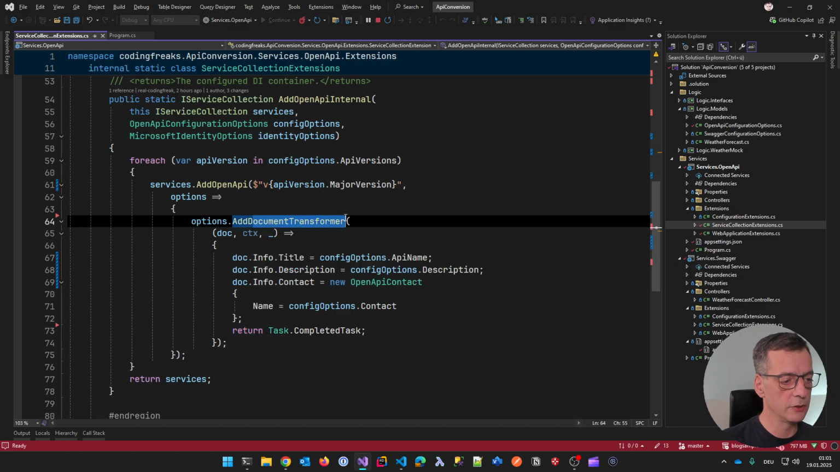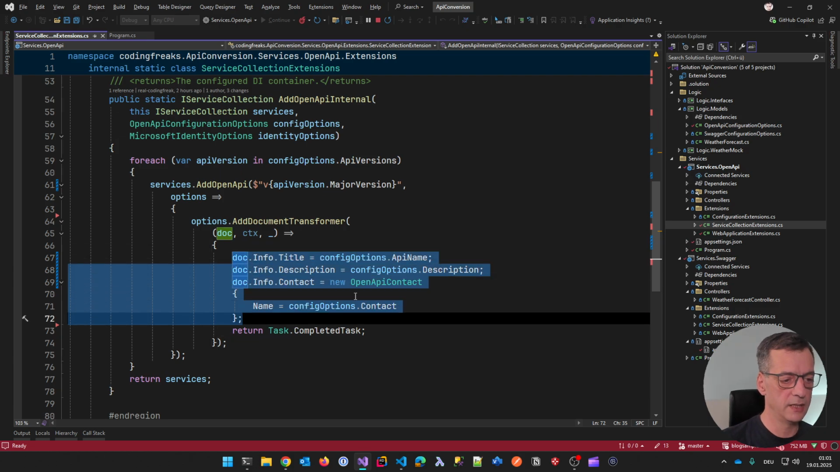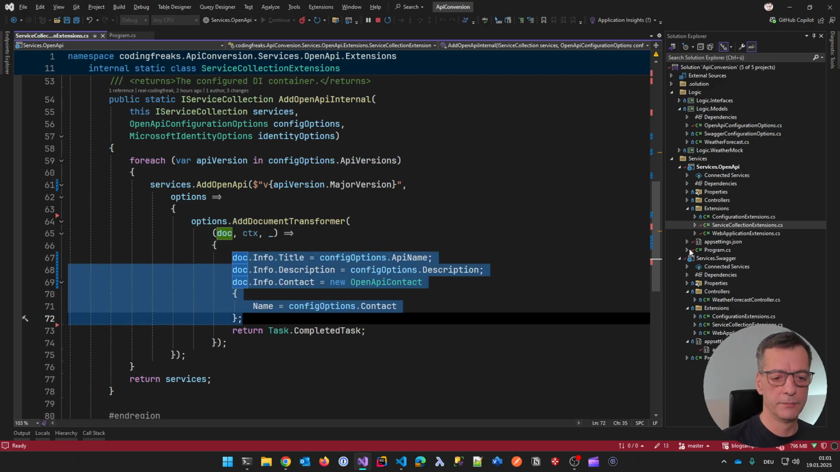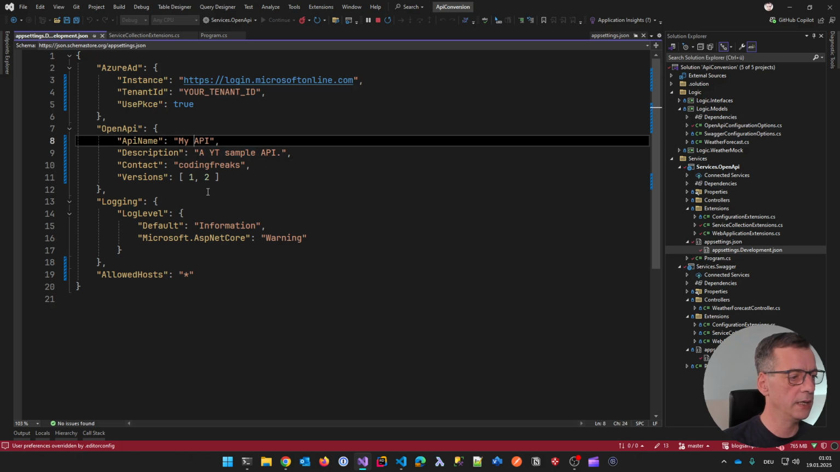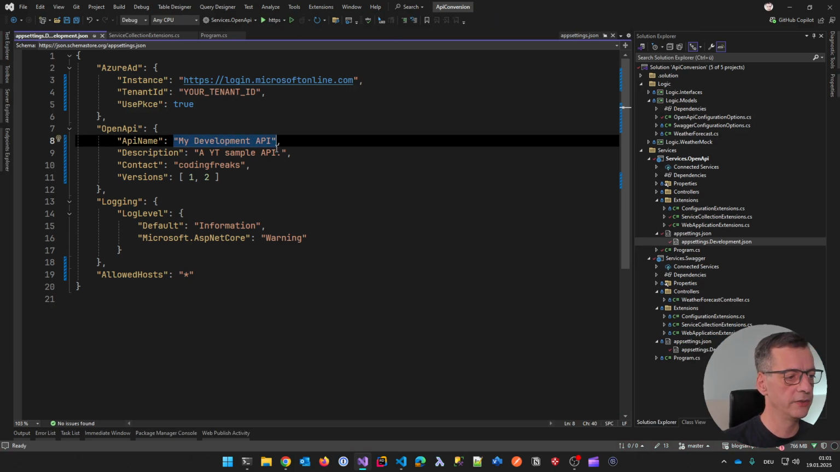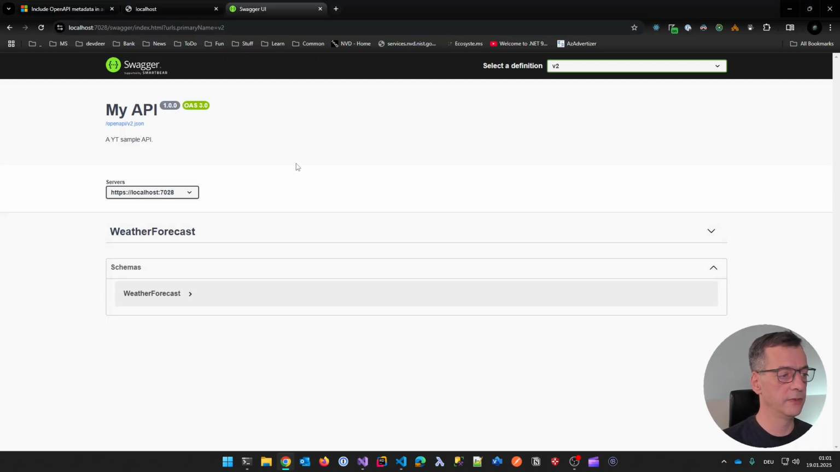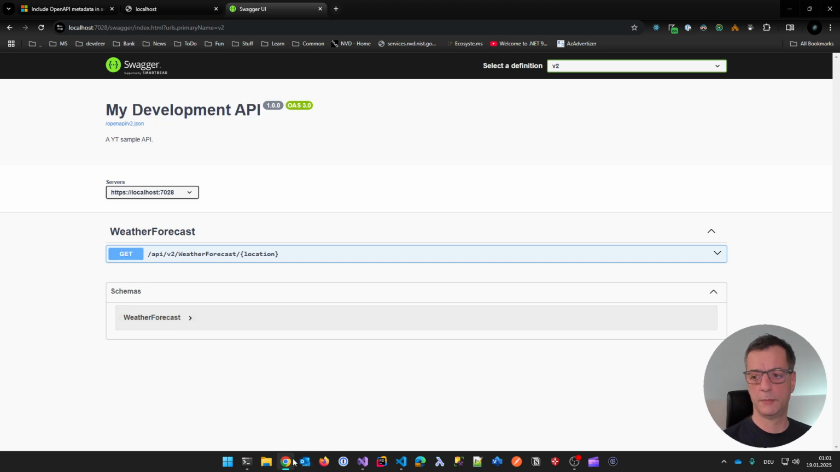So you do it in the document transformer. Every time this is generated, it reads in the data and shows it. Meaning, let's say this is my development API. Let's do that. It should show this name instead of my API when I'm in development mode, which I am currently. Let's see if this works. Perfect, my development API, see?